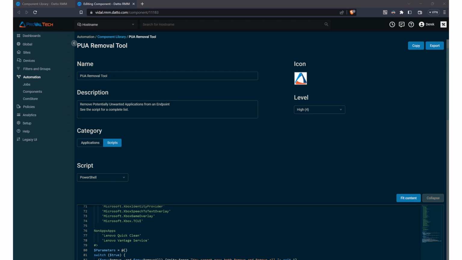Below there is a description and a level available within there. The description will be exactly as it says there. For us here, we just put, remove potentially unwanted applications from an endpoint. See the script for a complete list. Gives you a brief overview of what the script is doing and lets other technicians kind of know what it'll do if they're not familiar with it.